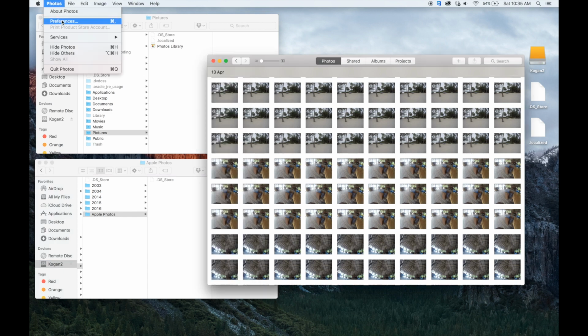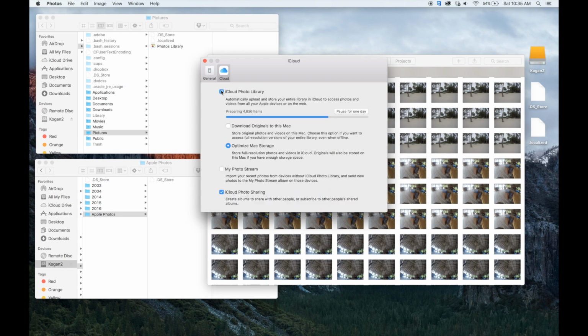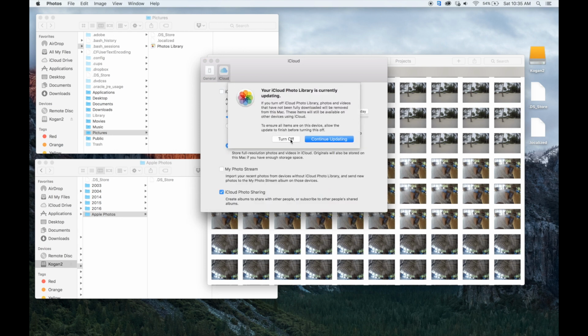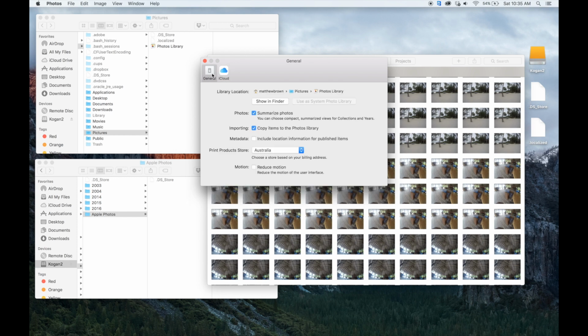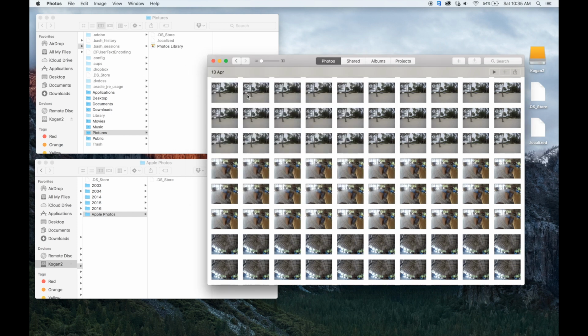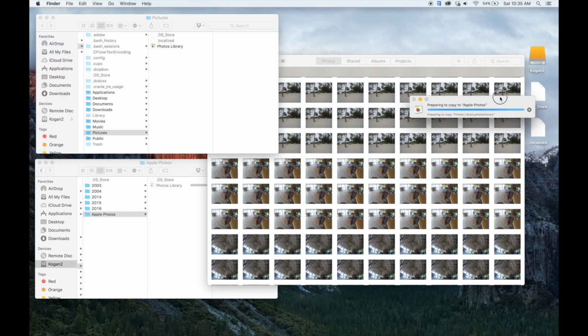we want to go up to our Photos Preferences and iCloud, and tell it to stop synchronizing to the iCloud Photo Library. The reason for this is it creates partial thumbnails of the full files, and when we try to create a new one, iCloud doesn't like that. So now that we have that done, we want to copy our library across to our new location.